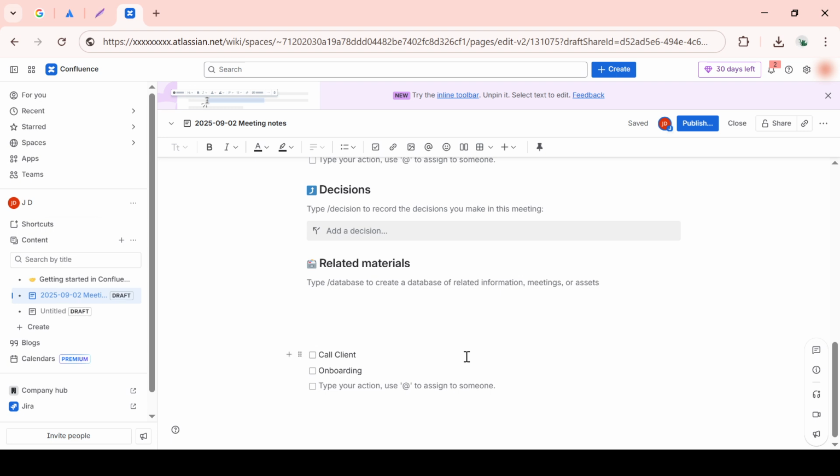These checkboxes are not only functional for tracking tasks, but also provide a clean, organized way to present information. Don't forget that you can always go back into edit mode to check, edit, or remove tasks as needed.